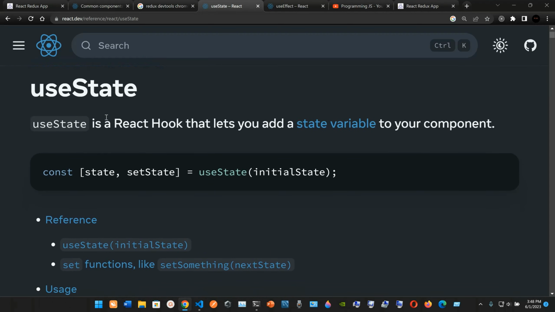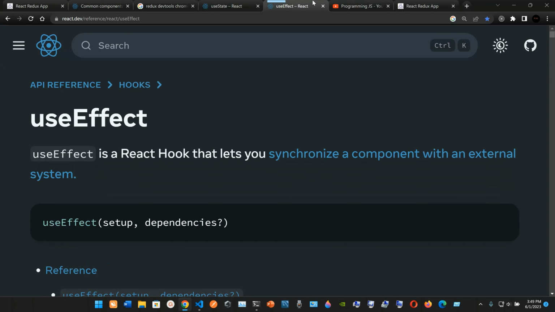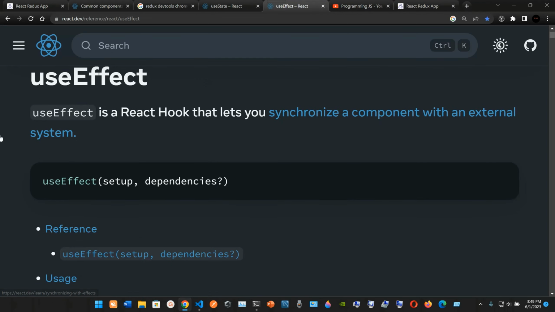And yeah, we're gonna be using useState. useState is a React hook that lets you add a state variable to your component. So we're gonna have our state, that is the const, and then in brackets state and setState, and we're gonna set it to useState, and then pass in the initial state. We have the useEffect. useEffect is a React hook that lets you synchronize a component with an external system. As parameters we have the setup and the dependencies.